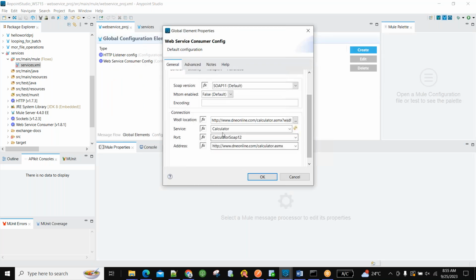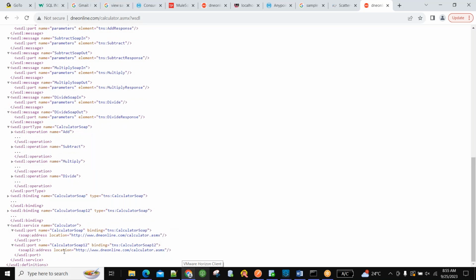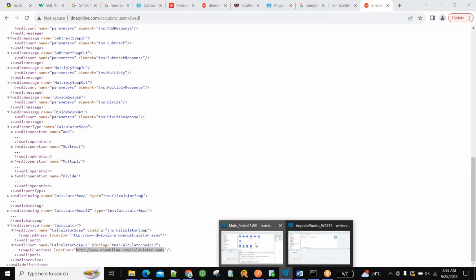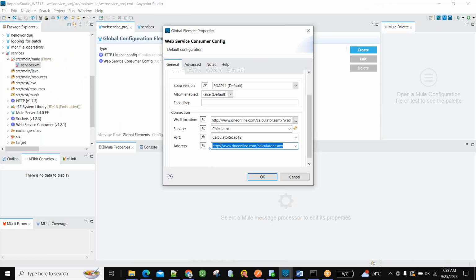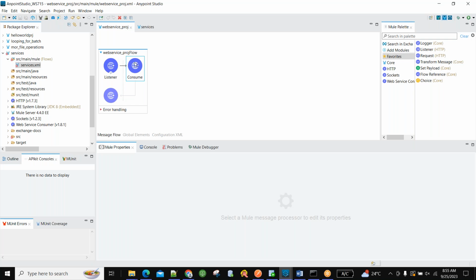See, if you have observed, service is calculator, port is calculators 12, and address is this one. Address is nothing but that service location. This is the address, right? This address you could see over here. The same address has been populated, so it is nothing new, but you have to wait. That's all. Instead of waiting 10 minutes, we can't wait, right? So already I have loaded. I have waited for 10 minutes. It is also the same project if you observe.